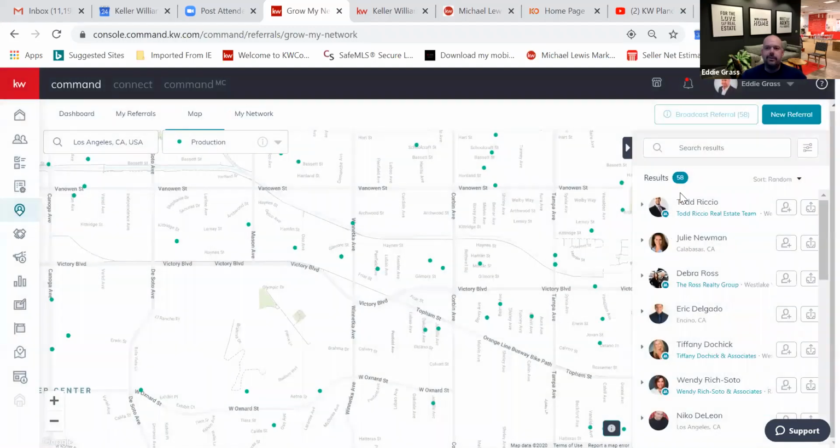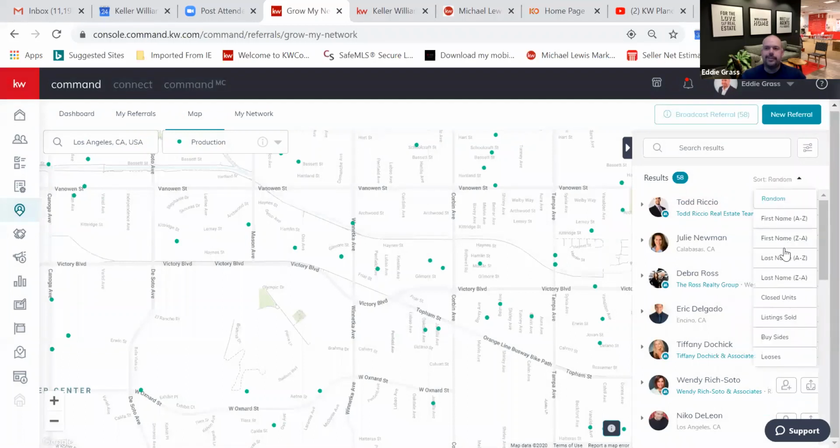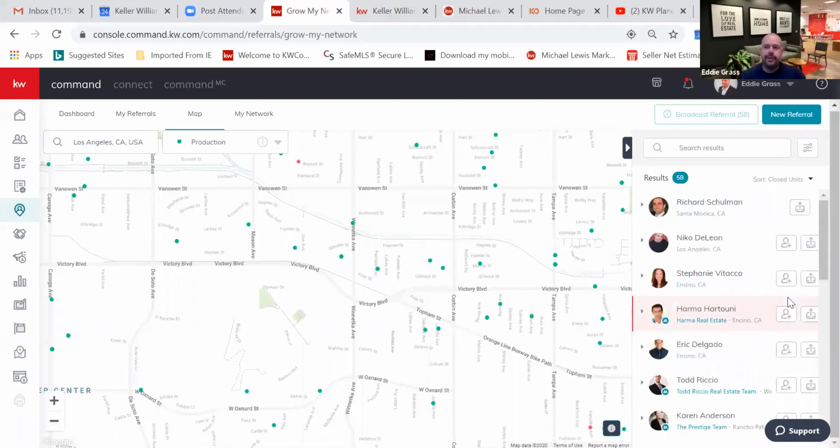On this, it's set to random sort. I can also sort this by first, last name. I could sort it by closed units, listings sold, buy sides. So let me do it by closed units. That's a good way to filter it out. Now I know that out of this screen, Richard Schumann is the one that has the most number of transactions in this area, followed by Nico De Leon and also Stephanie Vidacaccio. So what I can do is now start reaching out to these agents and start forming relationships with them.